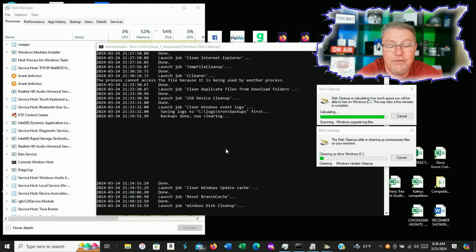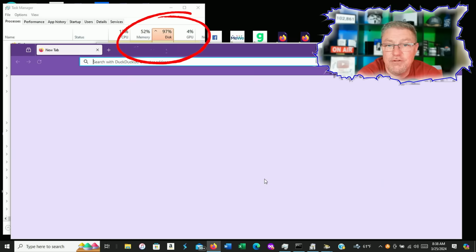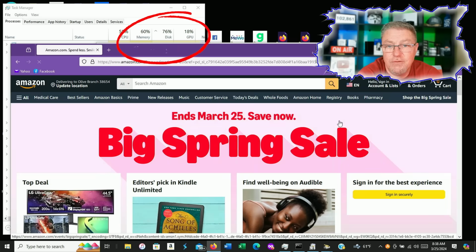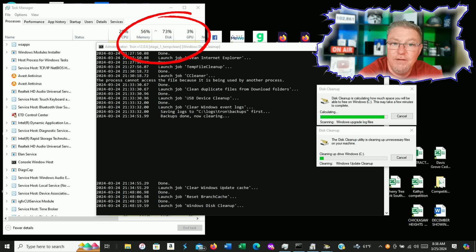And I fast-forwarded here several hours. I haven't even waited for the whole thing to finish, but look at the disk percentage now that Tronscript has been running for a while. This tool is absolutely amazing, and what it's kept me from having to do is completely wipe this machine and start over from scratch. Everything opens quickly, it's very responsive, and now, as you can see, the hard disk is doing exactly what it's supposed to be doing. It's a pretty amazing tool, and this client is now fixed.